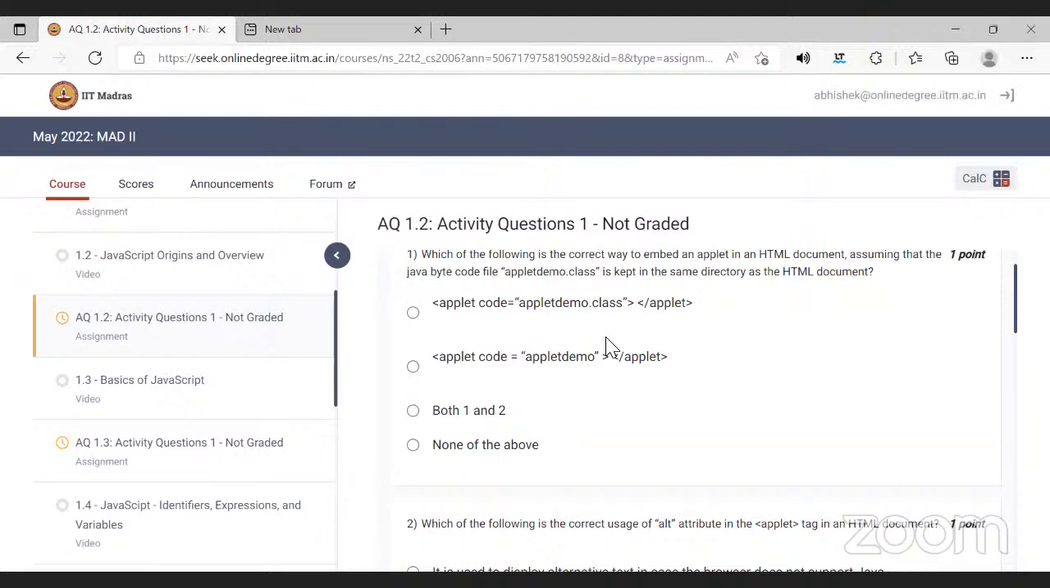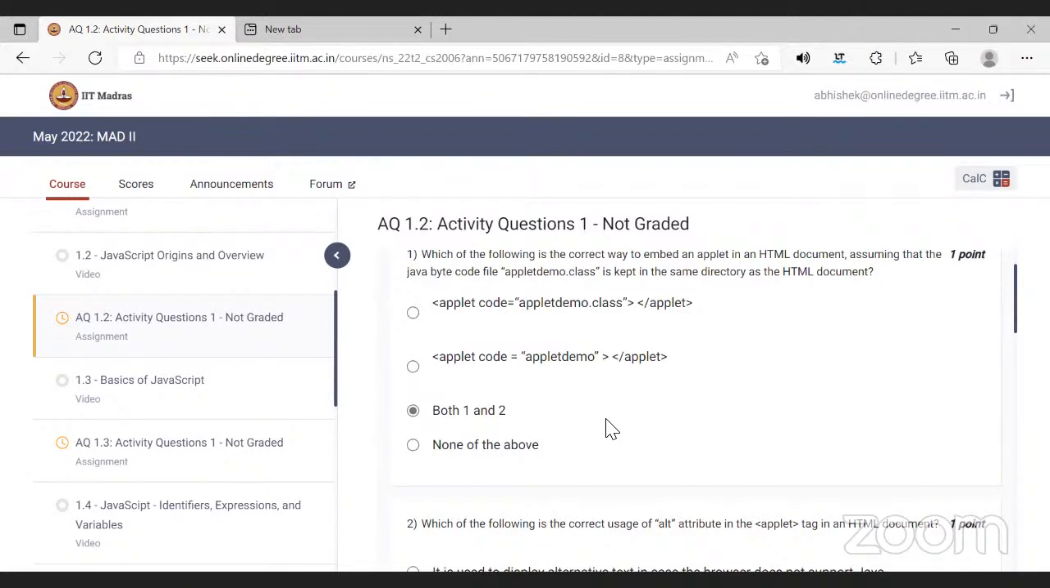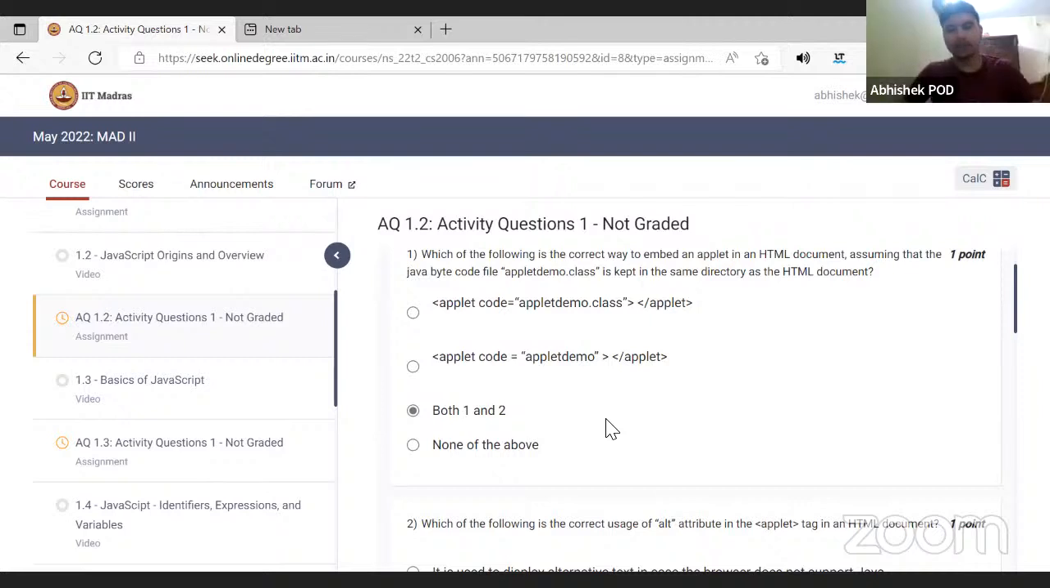Option 1. Yeah, option 1. So both should work. Yeah, both should work. The reason is that, as I mentioned, in this applet tag, what we are required to do is provide the path of the .class file of the compiled Java file. So it automatically expects that we will provide a path to a .class file. So whether you write this extension or not, it will automatically be considered .class. So both of these code snippets would work. That's why the answer would be both 1 and 2.